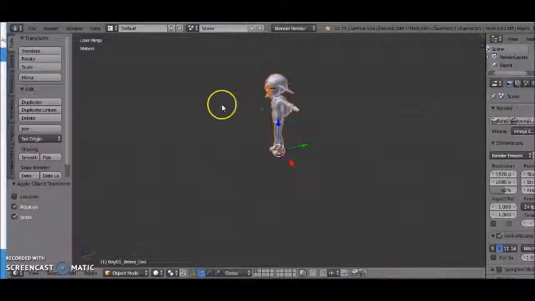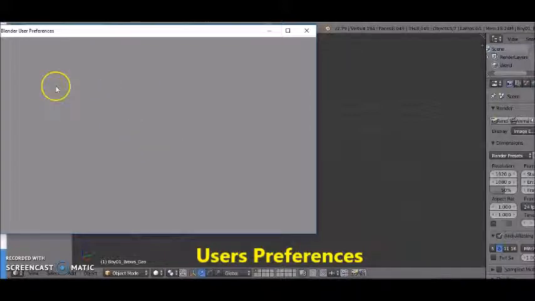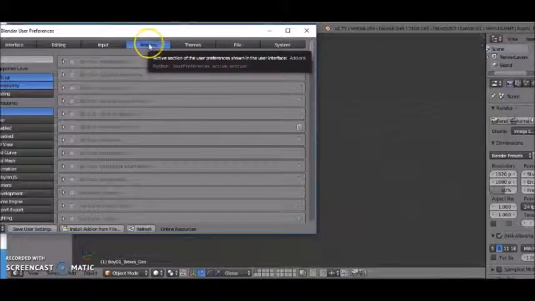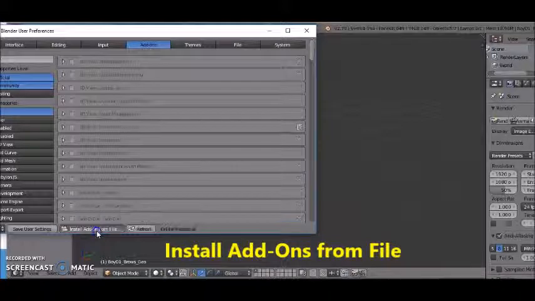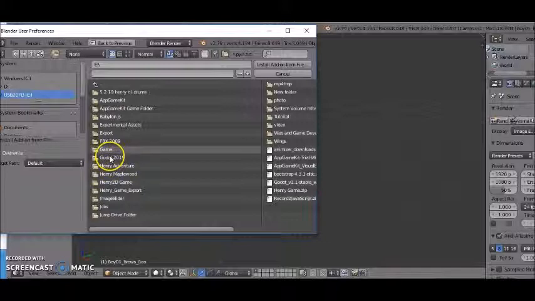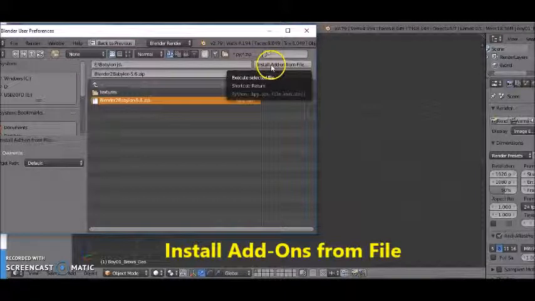Babylon.zip file. So I'll go to File, User Preferences. And then when the Add-ons tab is set to blue, go to Install Add-ons from File. And once again, I'm going to go back to my Babylon.js folder that's on my USB drive. Here's the folder here. And then I'm going to click this Blender to Babylon 5.6 zip. Even though this file is still in the zip, Blender will unzip it for you.